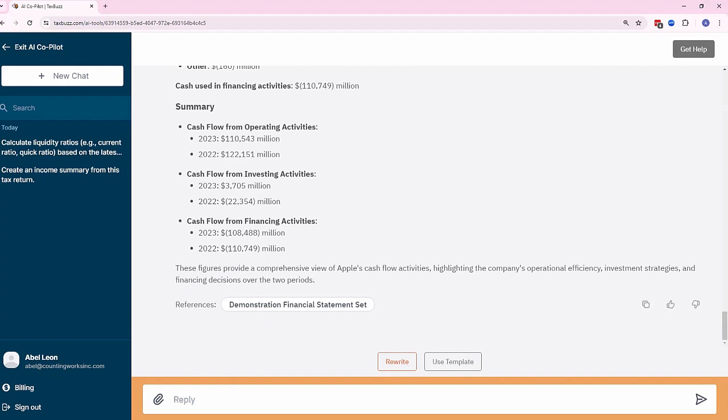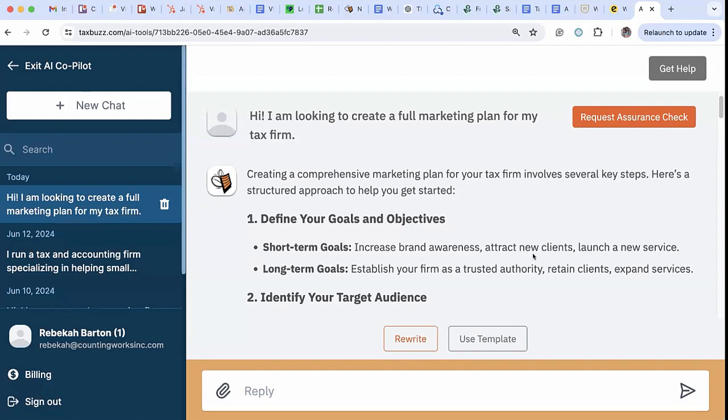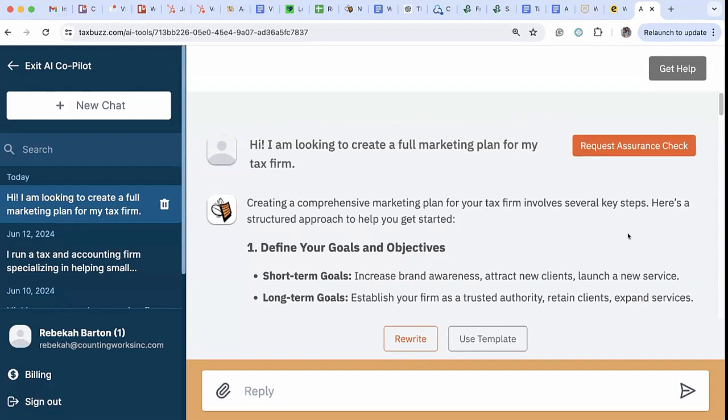Perfect. All right. So I'm going to start sharing my screen here. And I have prepared some marketing related prompts that we can go through today. So I think this is a really important thing for a lot of our clients here at CountingWorks. I work with a lot of you who are struggling with a marketing plan, who are struggling to come up with ways to grow your firm online because digital marketing can be a challenge.